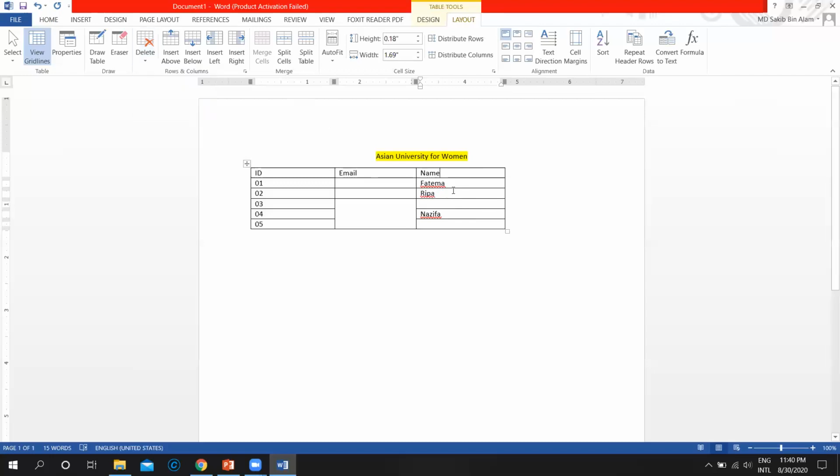Okay, then for example, I want to delete a row. What should I do? Select this one. Like I want to delete this row, this second row. Select, then delete rows. Now the second row has been deleted. So that's how we can delete some rows and some columns.